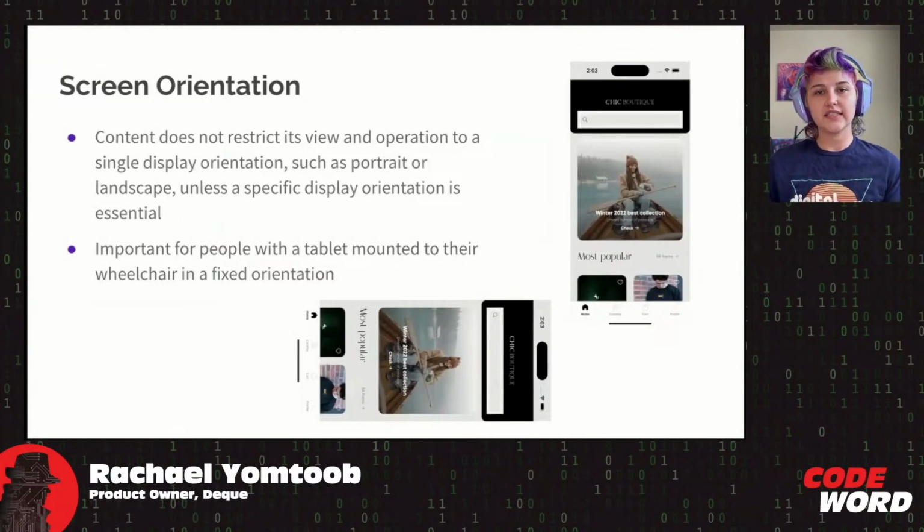Another criteria, this one was actually added in 2.1 with mobile more so in mind. So this is from WCAG, the content does not restrict its view and operation to a single display orientation, such as portrait or landscape, unless a specific display orientation is essential.